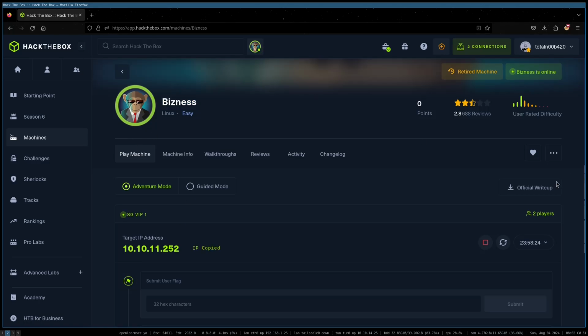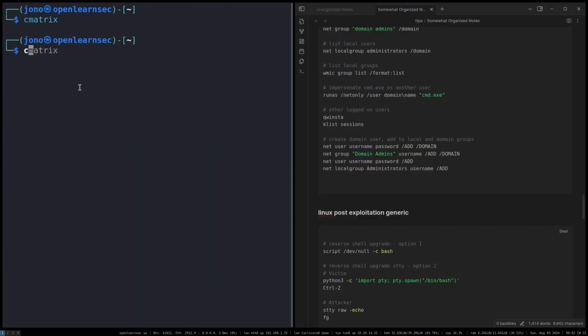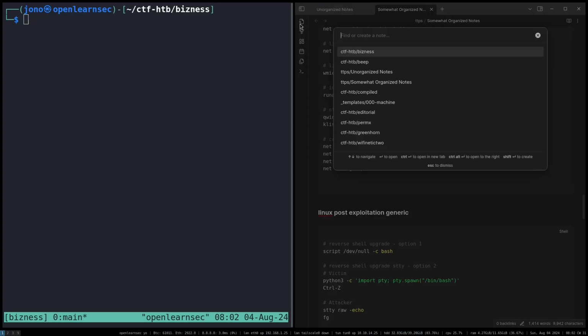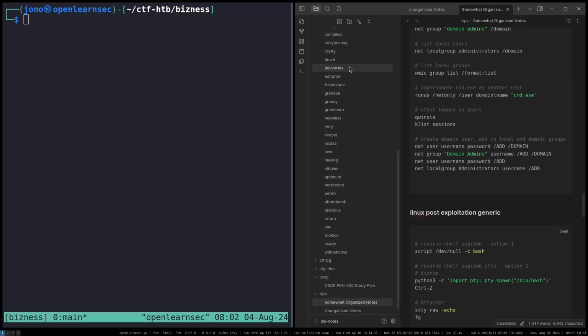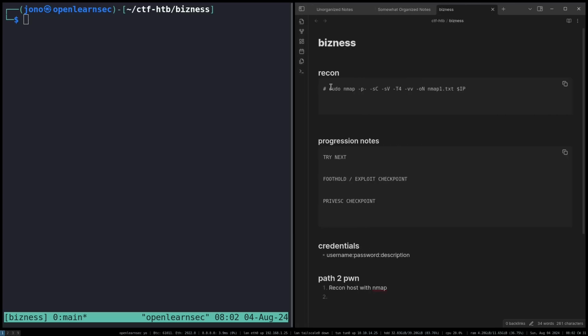We got the IP, just spawned it about a minute ago. Let's get ourselves set up and ready to go. So it's CTF HTB. The box is called Business, and that's the IP. Now we've got a tmux session with all our environment variables populated. As usual, we will start with our recon. Let's open this up and find our template that was just created. And here we go. Let's start our recon.